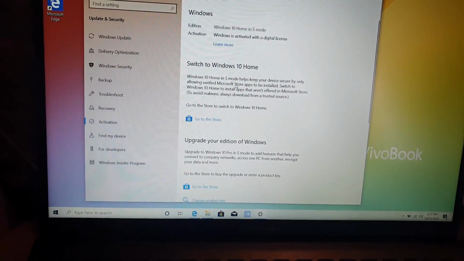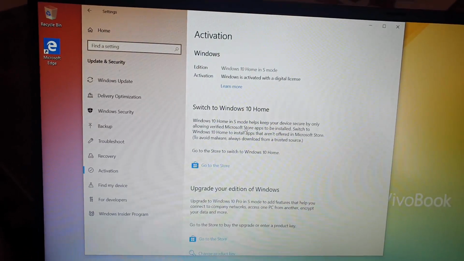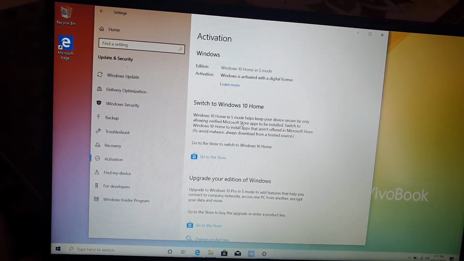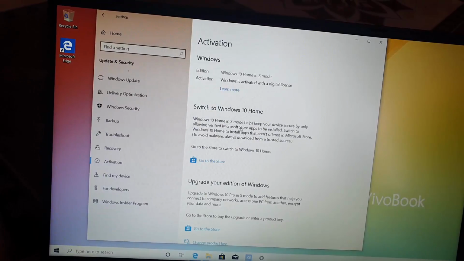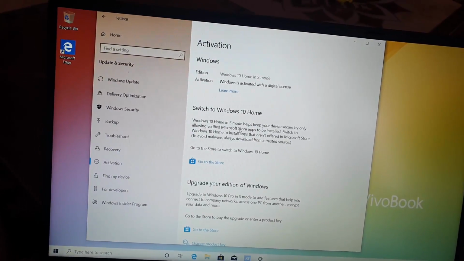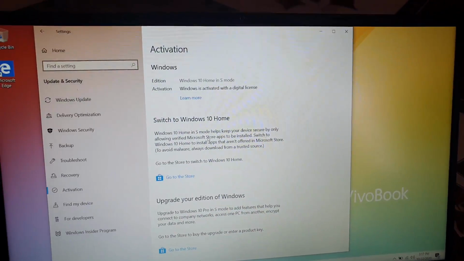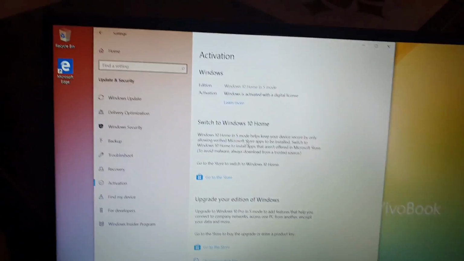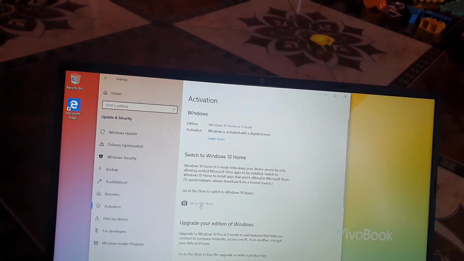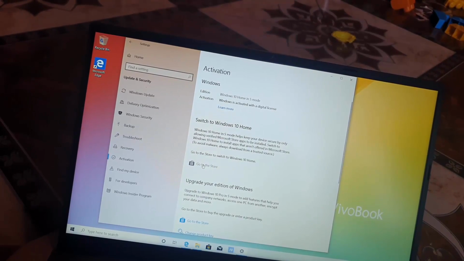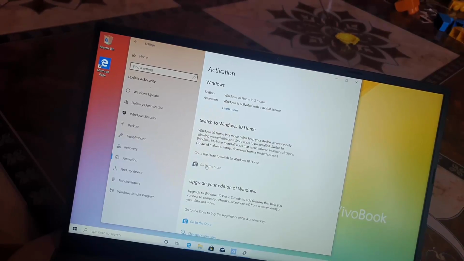And it says here that Windows 10 Home in S mode helps to keep your device secure by only allowing verified Microsoft Store apps to be installed. Switch to Windows 10 Home to install apps that aren't offered in Microsoft Store. To avoid malware, always download from trusted sources. And of course, we know what you're doing, and you must know what you're doing as well. Make sure you only download from verified sources. So what I'm going to do here, guys, is go to the store, to switch to Windows 10 Home from S mode. So we're going to go here where it says Go to Store. It should look just like this.